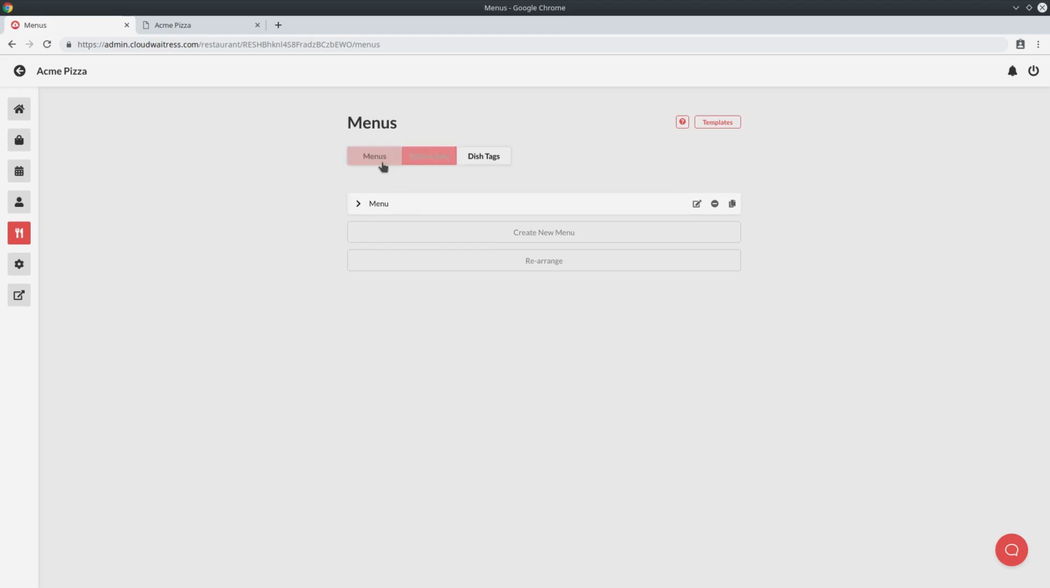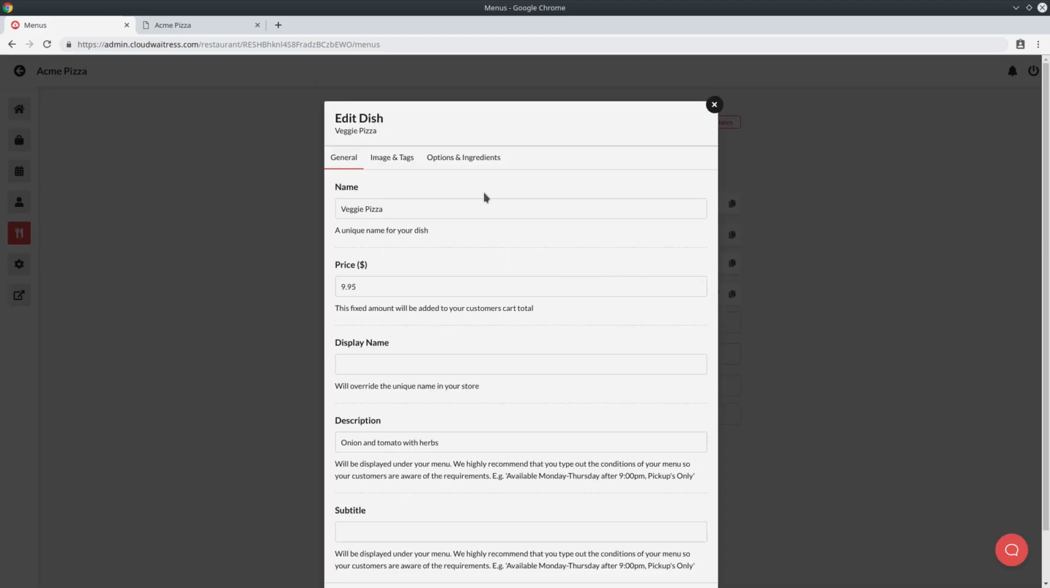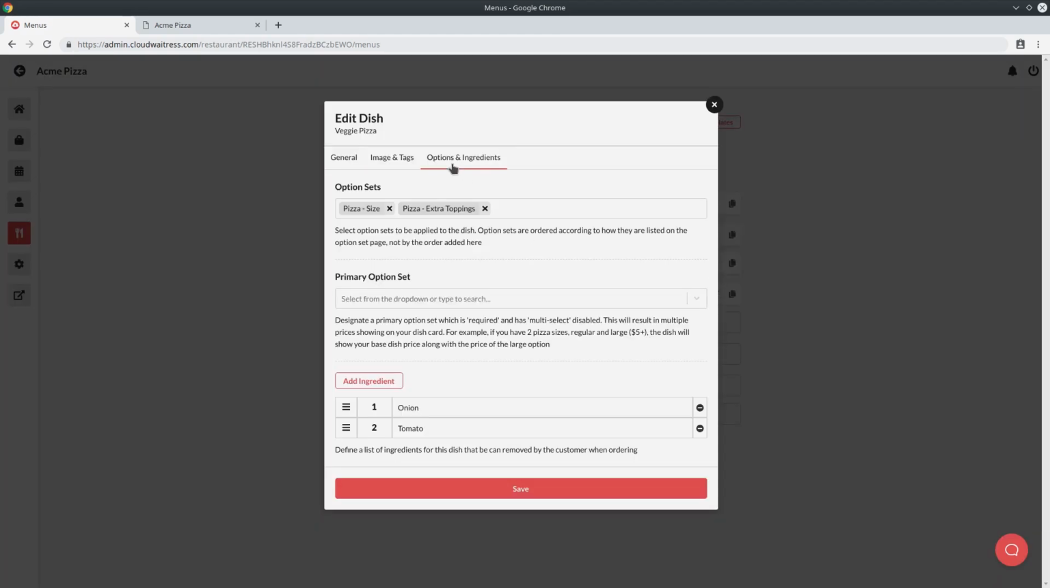So I'll go back to my menus and I will go to my veggie pizza and I will edit it. And if I go to the options and ingredients tab, you can see you can also add and remove option sets directly from here itself if you like. And under primary option set, I can select that and I can choose my pizza size option.